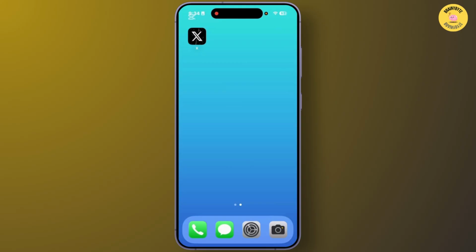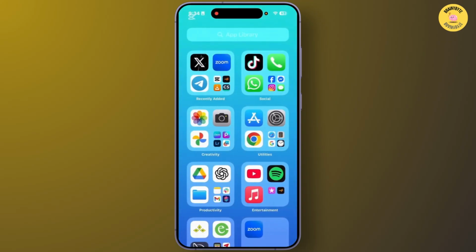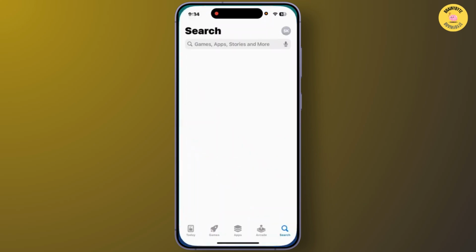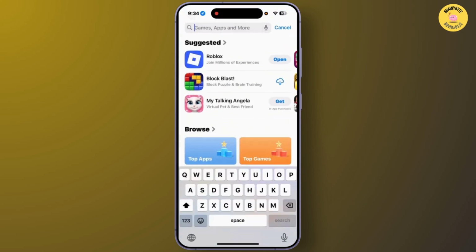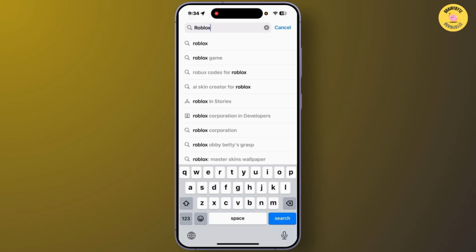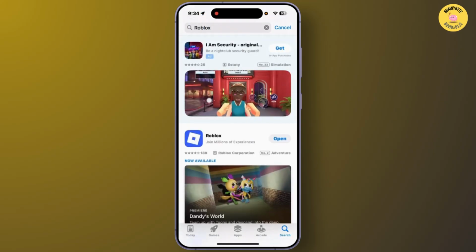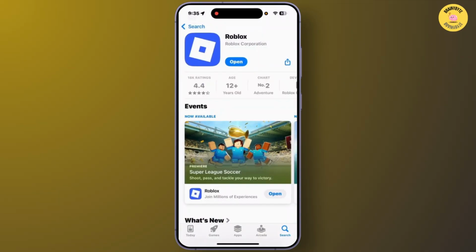After that, look for any update available for Roblox. Simply open the App Store or Play Store. After you open the App Store, in the search field, search for Roblox. After that, if you find any update, simply tap on update. After you update to the latest version of Roblox, your problem should be fixed.